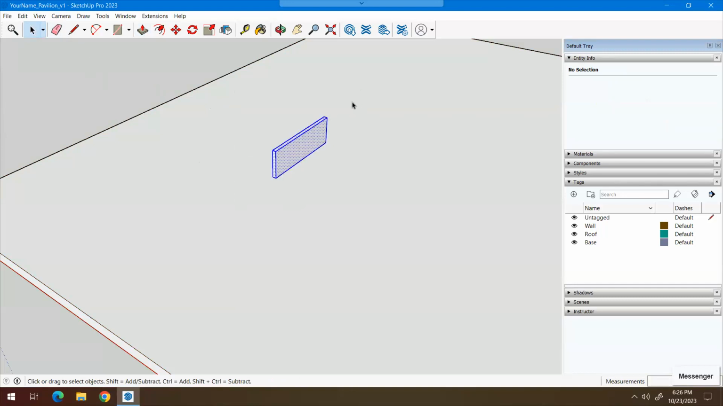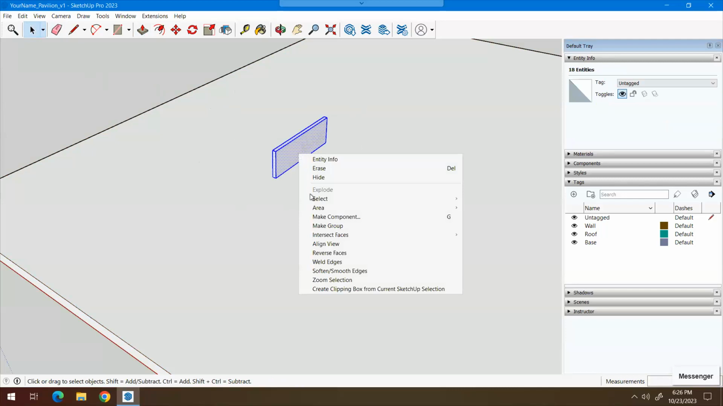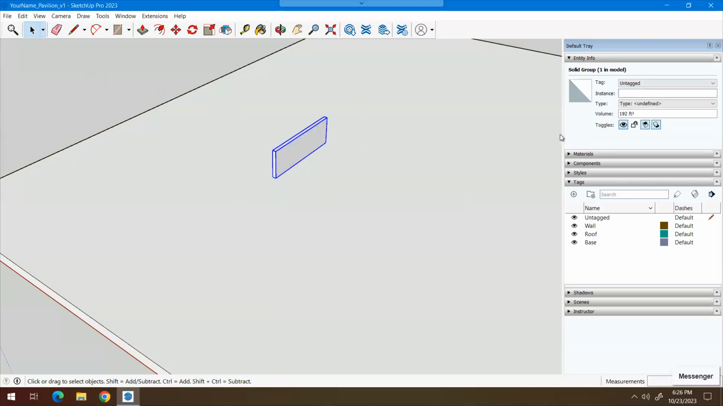Also same process for grouping it. I'm going to make a window around the whole set of surfaces, right click, make a group, and then when we go to the entity information here, or entity info, we're going to put it on the wall layer. Now this one, I'm not going to lock it because I may want to move this wall around once I get all the walls in place.